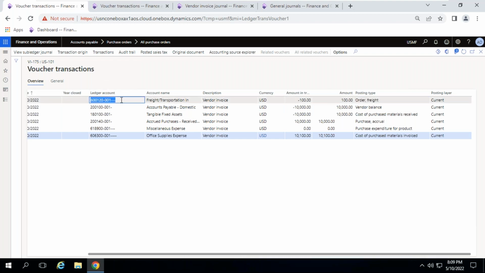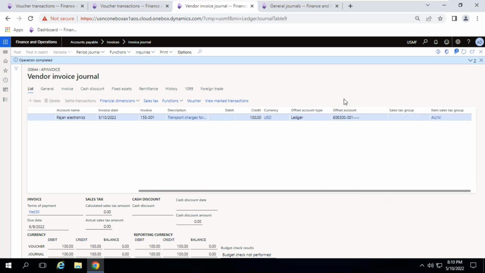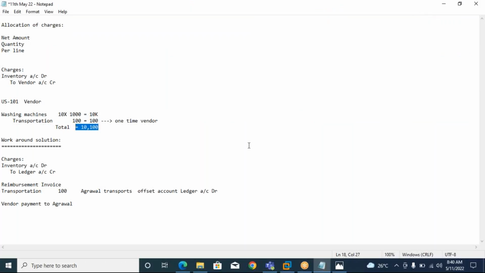For that, we have generated an invoice. I mean to say, we have created one vendor invoice journal so that it will post 100 credit to the transport vendor. We are using an offset account to nullify that 100. Yes. And separately the 100 we are paying from the Agarwal books. Agarwal, okay, fine. Understood. So this invoice we can do as an invoice journal or a PO invoice. Either one we can do.